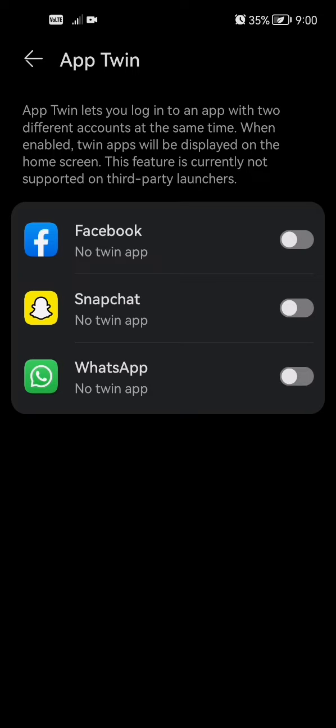If you have any other apps other than WhatsApp that you want to twin, it should be within this list. If it's not here, it means your app doesn't support it here, or you're going to have to twin your app through the app itself. You open the app and there will be a twin app option within the app. For WhatsApp it is here, so we're going to use it.